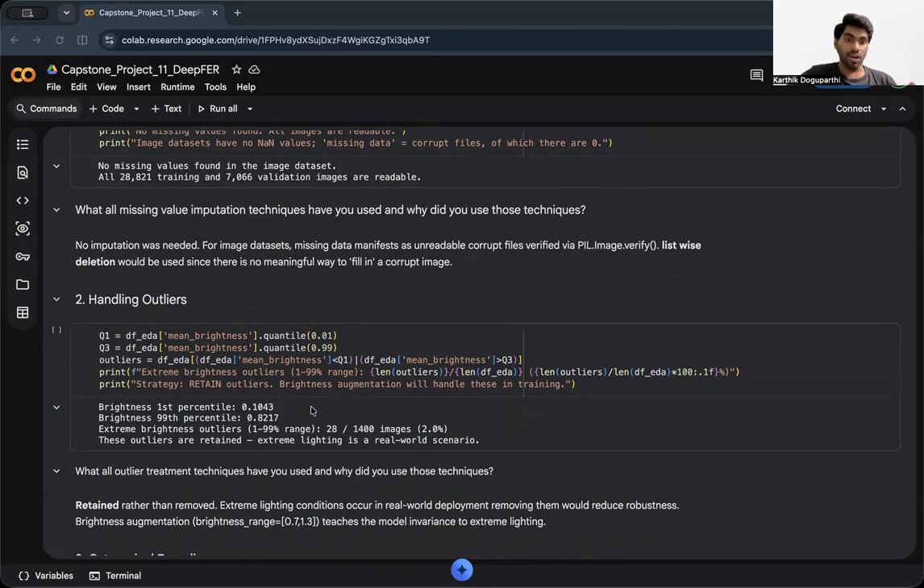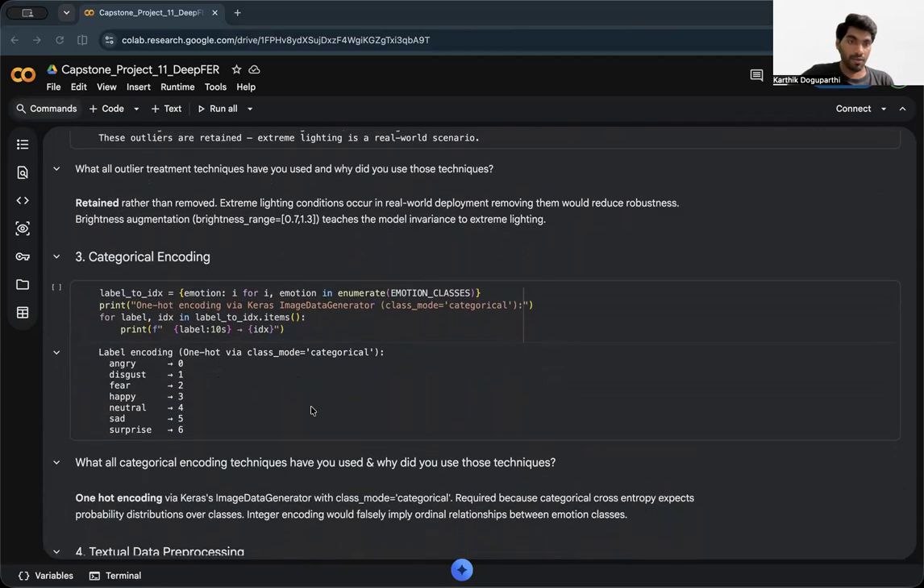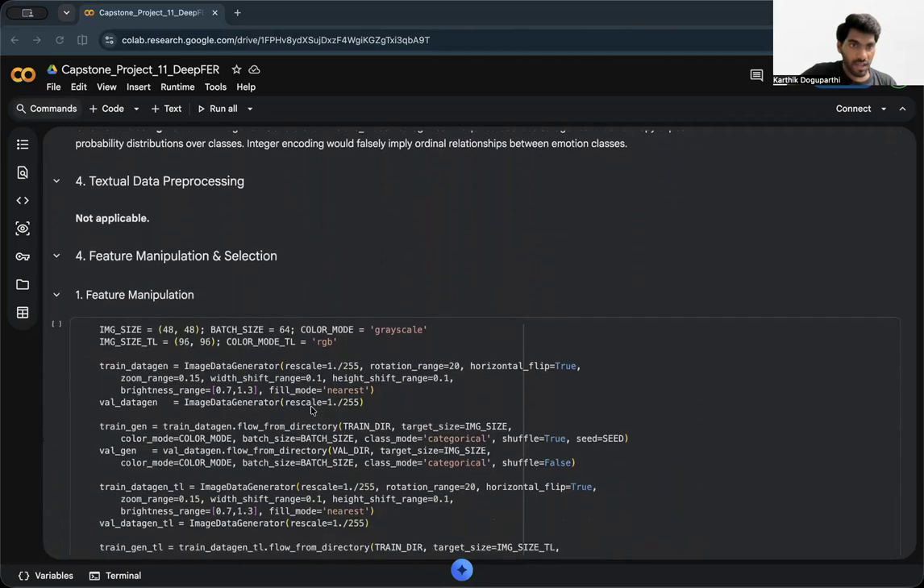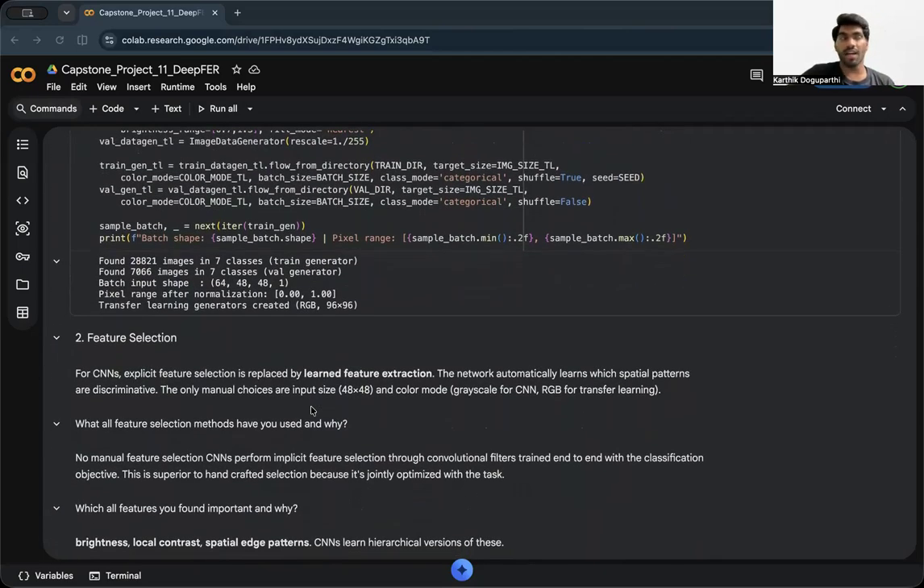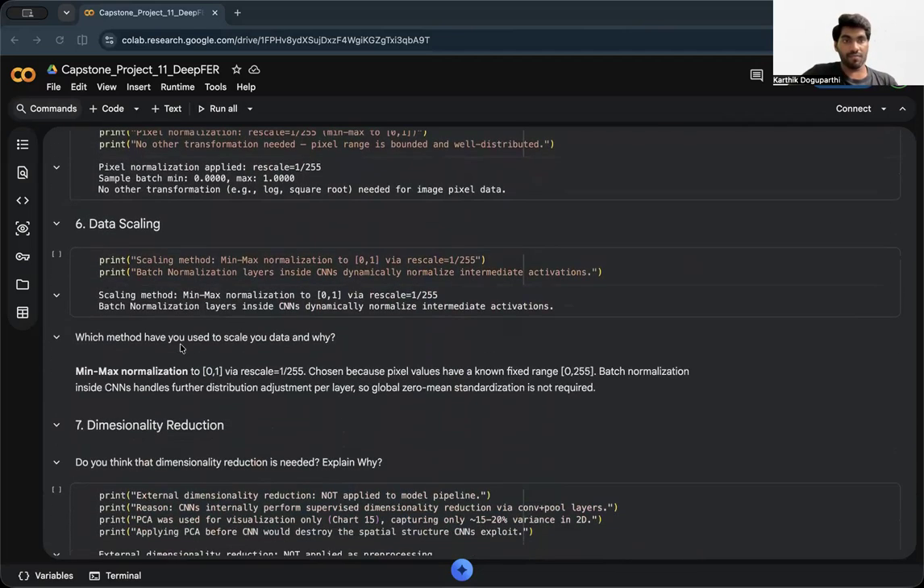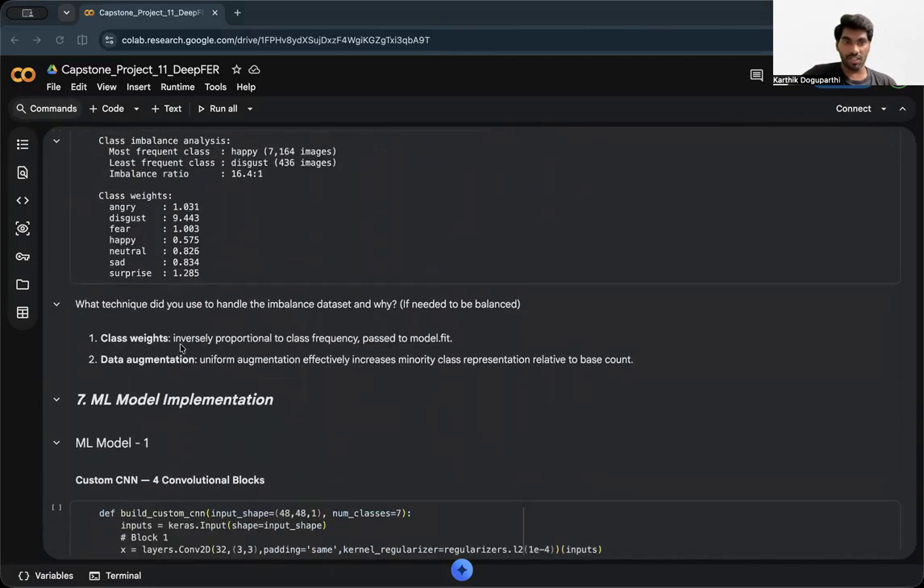So I used data augmentation methods and techniques such as flipping and rotation to increase the data diversity and to reduce overfitting of data. This is the summary of my feature processing.